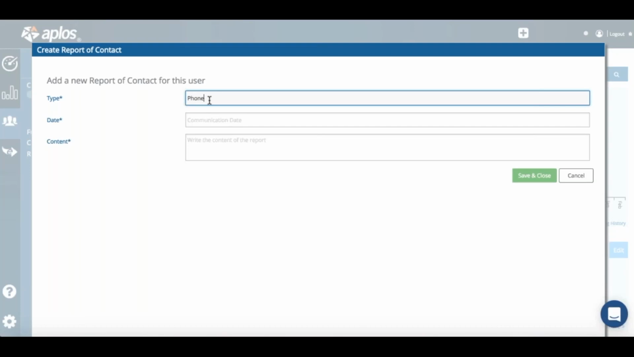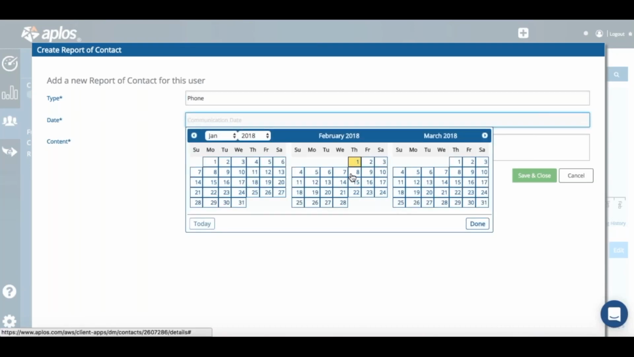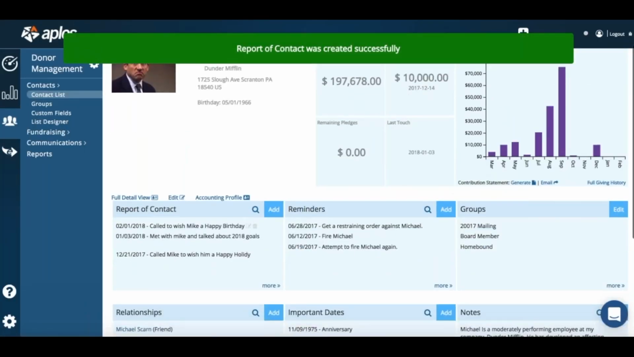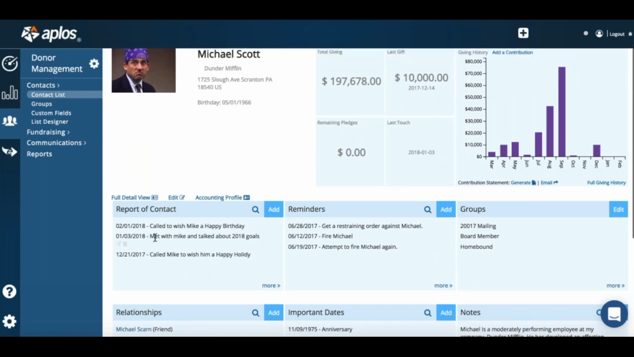Again, everything is pretty self-explanatory. We're going to say today's date, and let's just suppose that I called to wish Mike happy birthday. I don't know if today's his birthday or not, but that would be kind of the thing. You save and close it, and then there you have the contact right there. And again, as I said earlier, anytime you do an email or a letter out of our software, which we're going to show you how to do in a second, the software will automatically update your report of contacts.